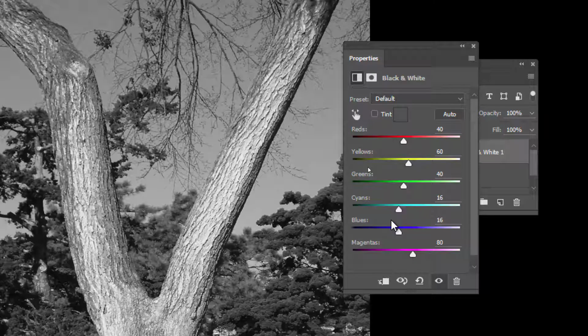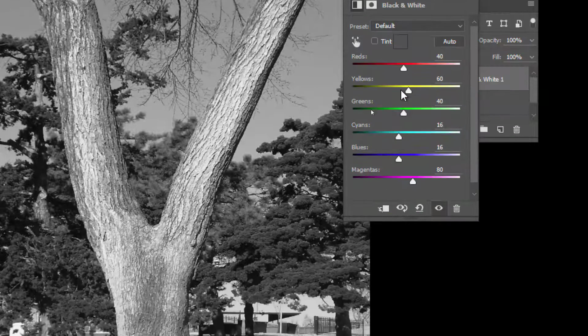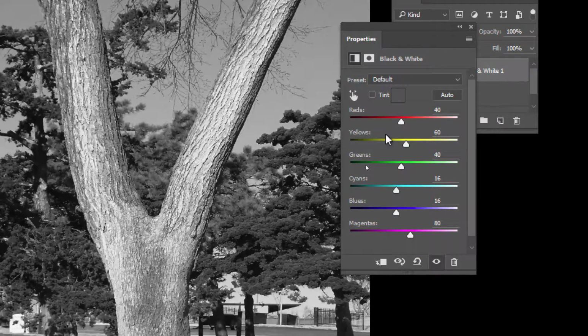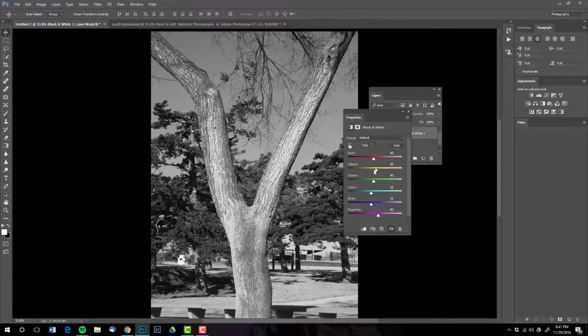My image also had a little bit of yellow in it, so I'm going to play with the yellow. The yellow was on the ground. So I'm going to zoom out so I can show you. So I'm going to maybe darken that a little bit.